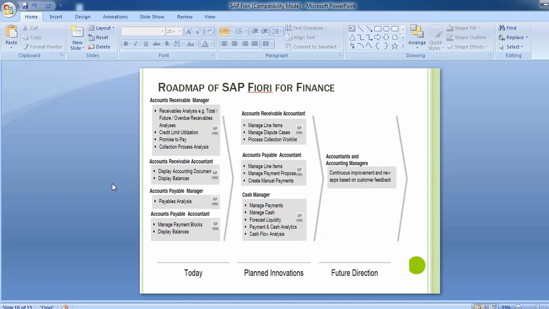So this is the role as of now in SAP Fiori to restrict the different apps for different users, whereas the planned innovation which has to come up next is for the accounts receivable accountant, who will be able to manage line items, manage dispute cases, and process the collection worklist. In accounts payable accountant, there is manage line item. Then there is the cash manager for manage payments, manage cash, forecast liquidity, payment and cash analytics, and cash flow analysis. In the future, the direction is continuous improvement for accountants and accounting managers, and new applications based on customer feedback. So these are the different roles which will be created and are available as per the requirement of the customers and the feedback which SAP receives, and accordingly are developed.